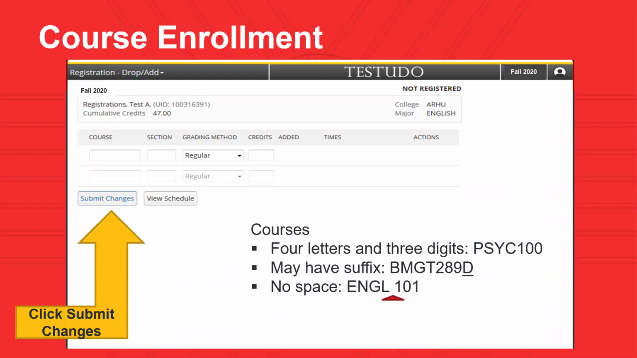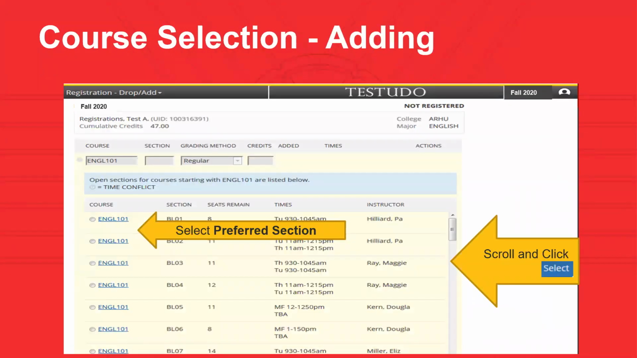click Submit Changes. Once you've actually gone and added that, you will then be able to scroll down and see all of the available sections for that particular course for which you have entered. In this case, English 101. And then if you look on the right-hand side, depending upon the number of sections, you may be able to scroll and then click select. Now, you will also be able to utilize the radio button to the left of the actual course to select the preferred section. And when you select that section, you will see the course, the section, the number of seats that remain, the times when the class meets, as well as the instructor.